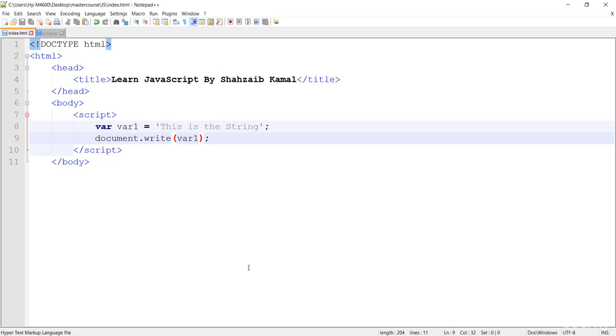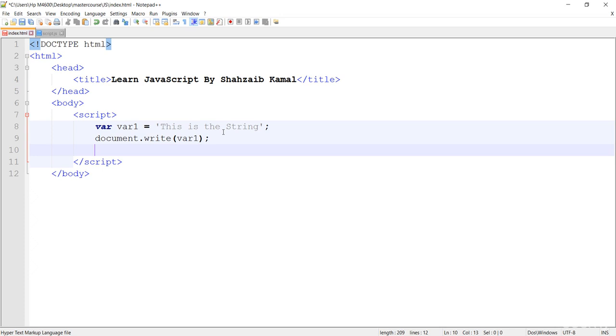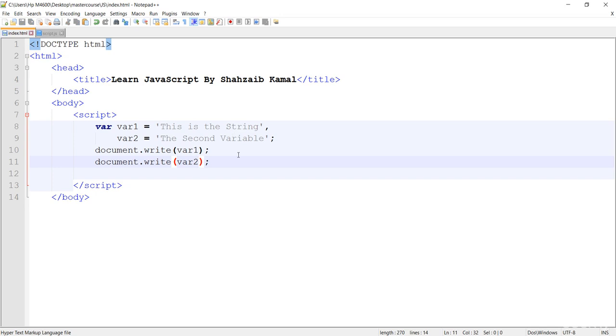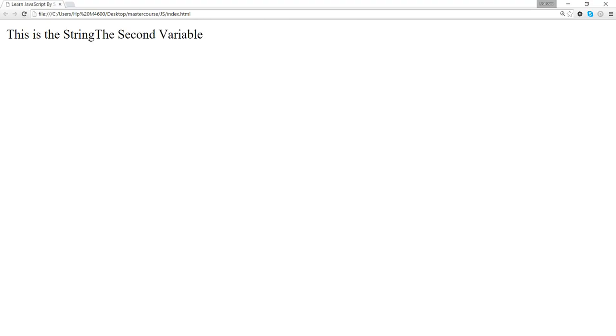It's working pretty awesome. But there's something more I want to show. I'm pressing enter. Sorry, now save. And what more I'm doing, I'm creating another variable here. I'm adding a comma here and var2 equal to, and now I'm putting some more data, typing here the second variable. Now the interesting thing is I want to show both of the variables in the same statement of the document.write. However, if I duplicate that and type var2 here and save and go back to the browser and refresh, now you can see that this is the string and the second variable.